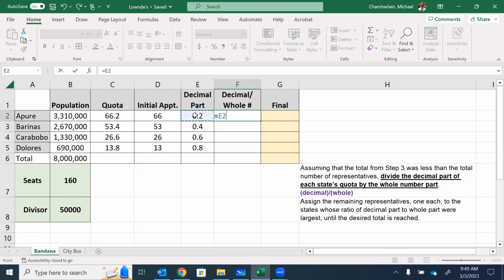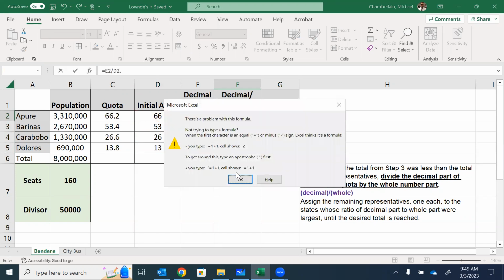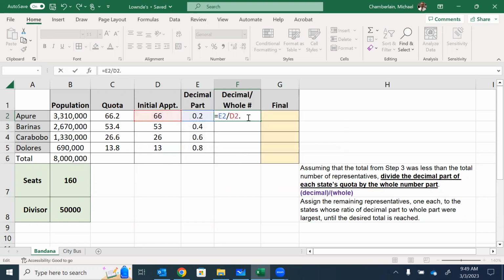So I'll first click on the decimal box, and then divide by the whole number part. I'll click on the whole number part, which is the apportionment line, initial apportionment, hit enter. Okay, so I have a little error there. I accidentally typed a period at the end. Don't want to do that. But again, there it is.